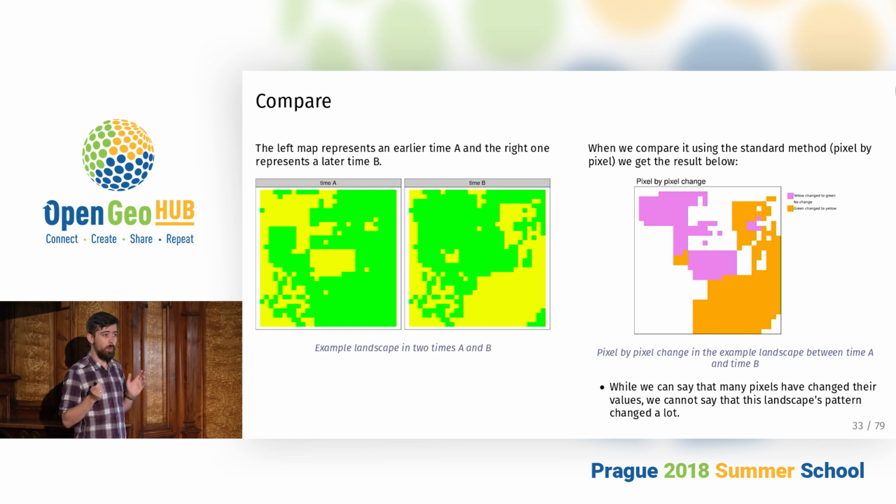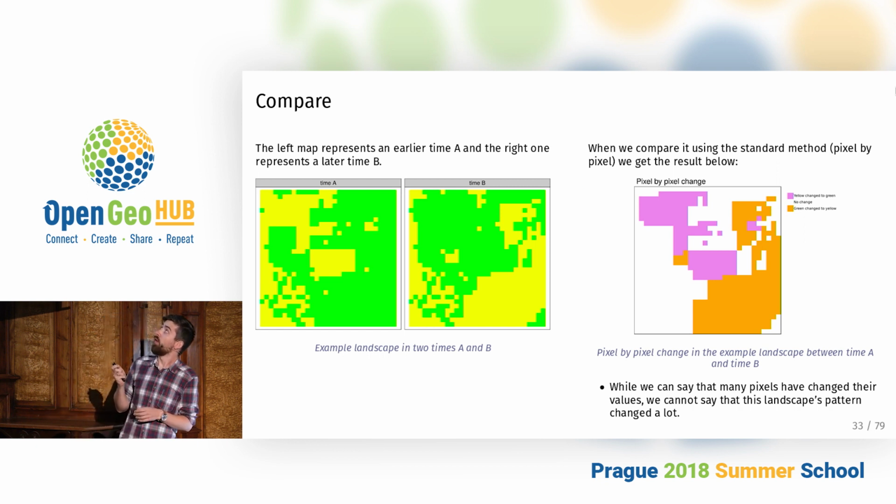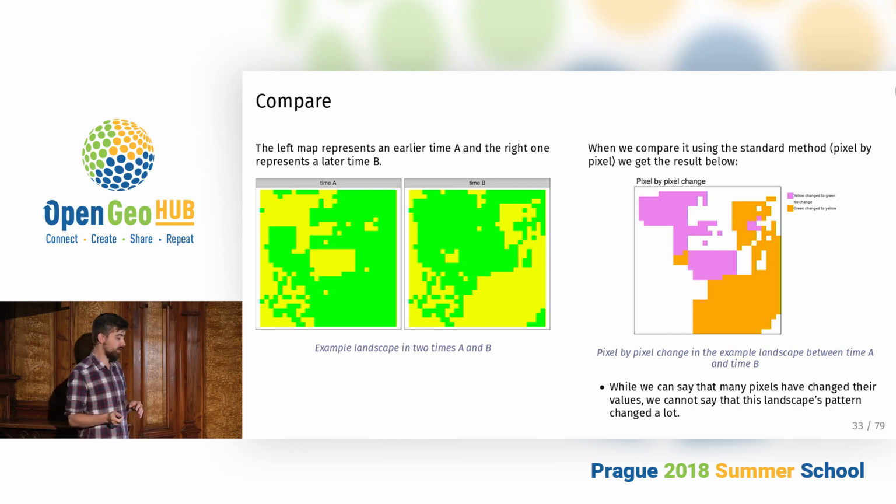So those 2 local landscapes, if we compare them using regular pixel-based analysis, we can get this result. So violet means that the landscape changed from yellow to green, and orange means the other way around. So orange represents changes from green to yellow. So if you just compare that pixel by pixel, our idea is that this local landscape changed a lot. More than a half, maybe 60% of this area changed.